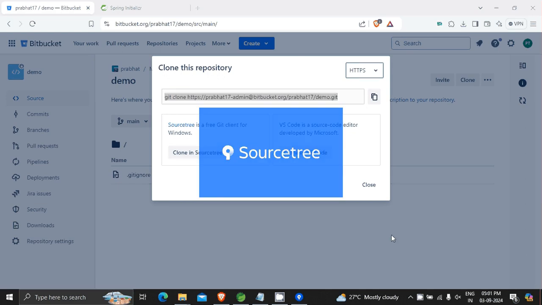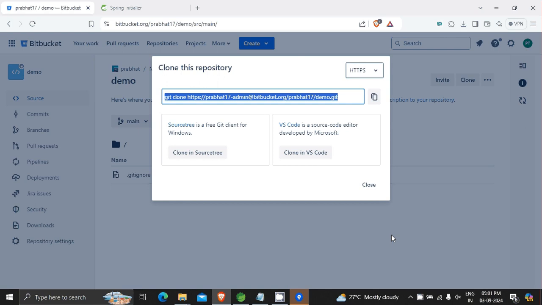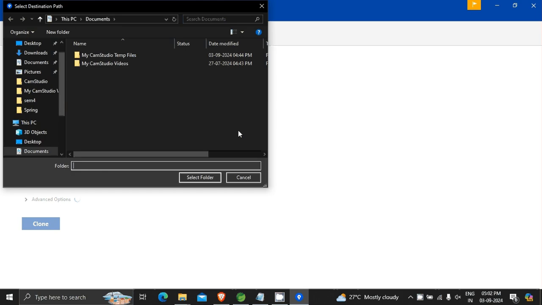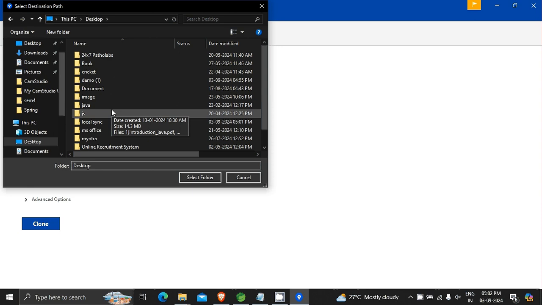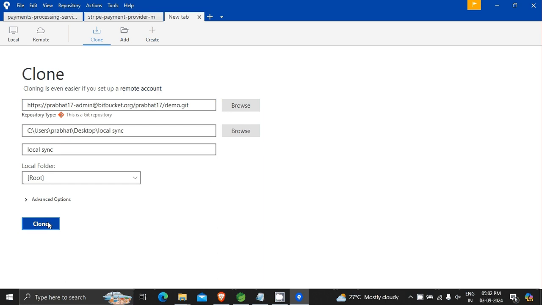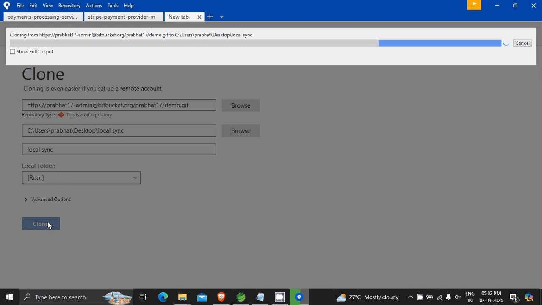One in Sourcetree. We will browse here. Desktop, local sync. Now it is empty. What was the problem, you are going to see? I had already copied all the things that have to be copied here, and just because of that it was showing an error that this folder is not empty. So we are going to use this local folder.